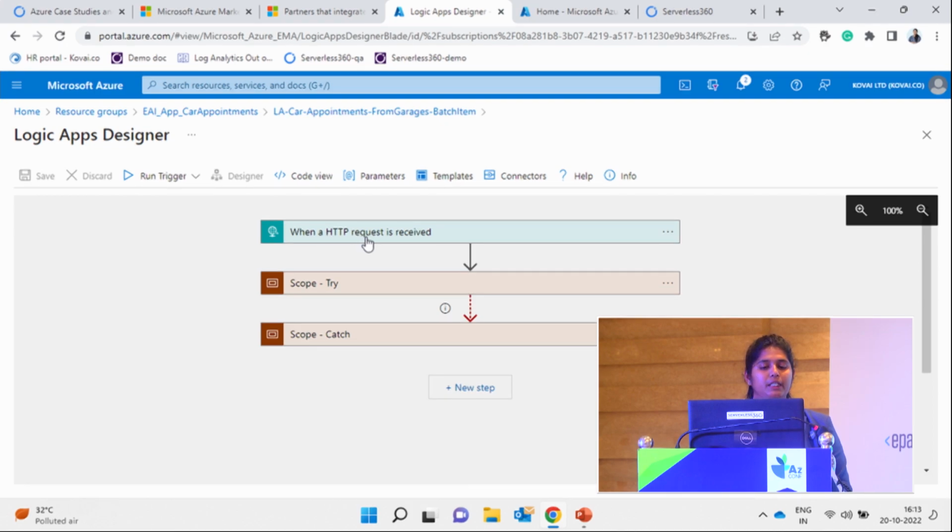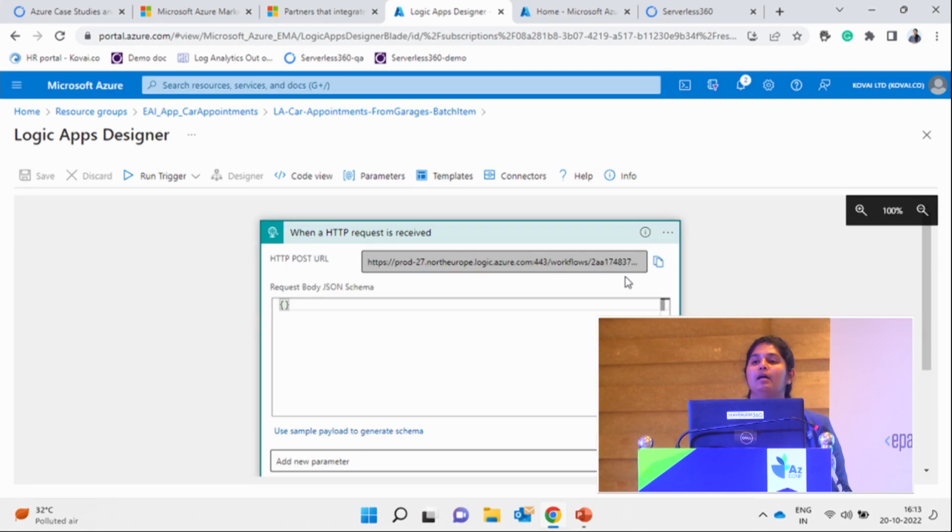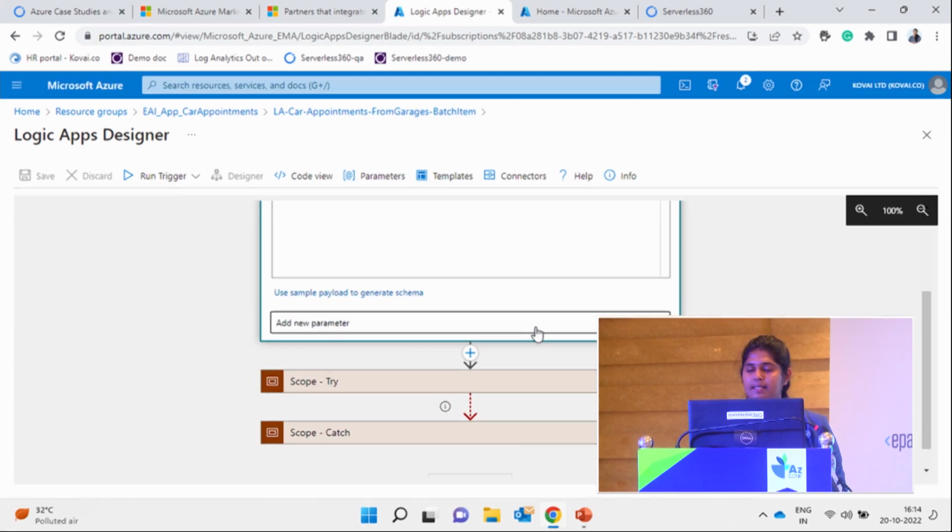So as you read here, this logic app is an HTTP triggered logic app. That is, when I hit the HTTP URL of this logic app, I'm posting a request to this logic app. So this is exposed through an APIM, and my external system, that is the system used by my salesperson, is posting a request to this logic app whenever a car appointment is booked. Yes, as simple as that.